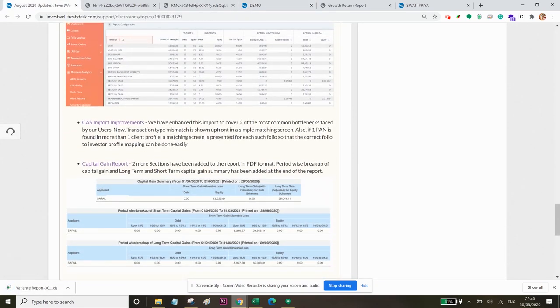We have made certain improvements to the CAS import utility also, using which you can import other ARN or direct schemes data into the system so that you can give your clients a consolidated view across all their investments, even if it is not under your ARN and not part of your mailbag data feeds. We have added a transaction type mismatch screen so that any transaction types that we can't understand in the CAS PDF, we show you so that you can match it.